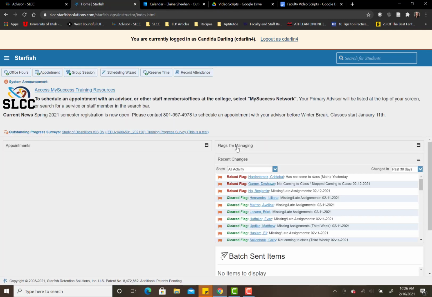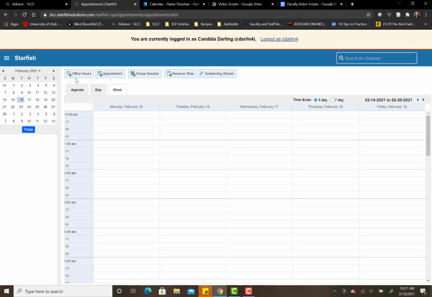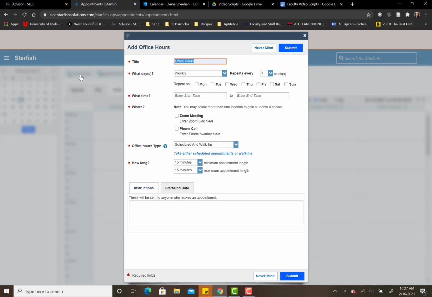Once you have finished setting up your personal settings and syncing your calendar to Outlook, you can now make your office hours in MySuccess. To access your calendar in MySuccess, you will click on the three white bars in the top corner. From the drop-down menu, you will click on the word Appointments. At the top of your screen, you will click on the plus Office Hours button. The Office Hours form will appear, and you will begin to fill it out with your preferences.